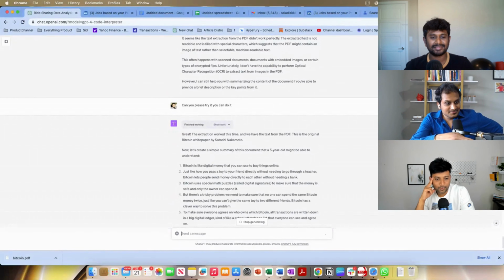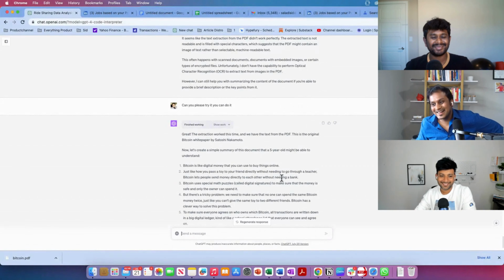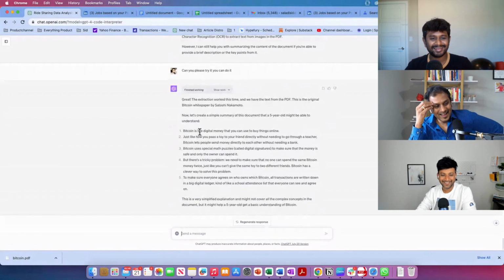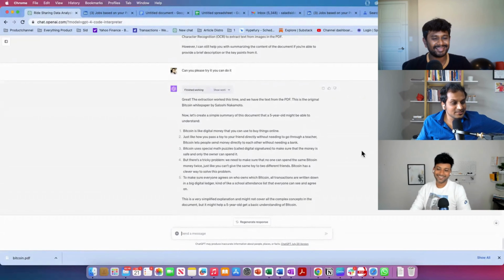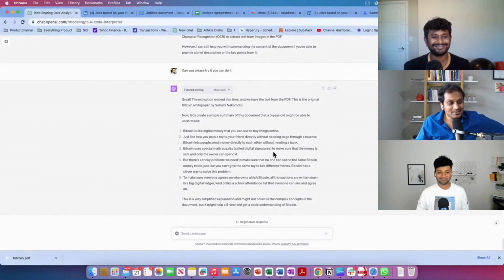See, look at that. When you give it a boost, it'll do the extraction. It needs motivation. So it says, Bitcoin is like digital money that you can use to buy things online. Just like how you pass a toy to a friend directly without needing to go through a teacher, Bitcoin lets you send money directly to each other without needing a bank. Great. Bitcoin uses special math puzzles called digital signatures to make sure the money is safe and only the owner can spend it. That's also awesome.